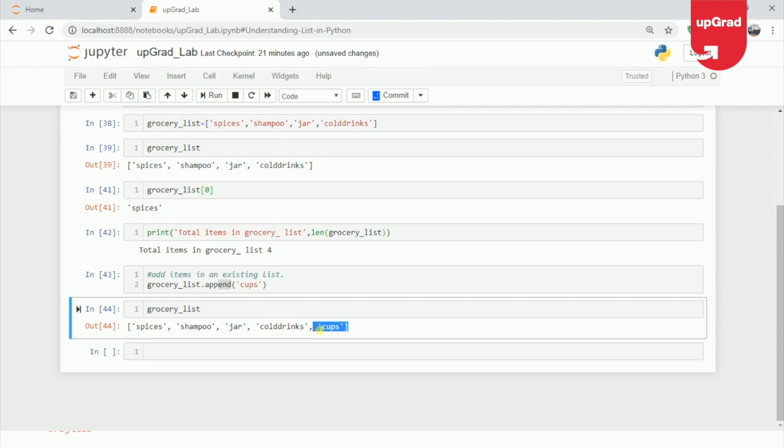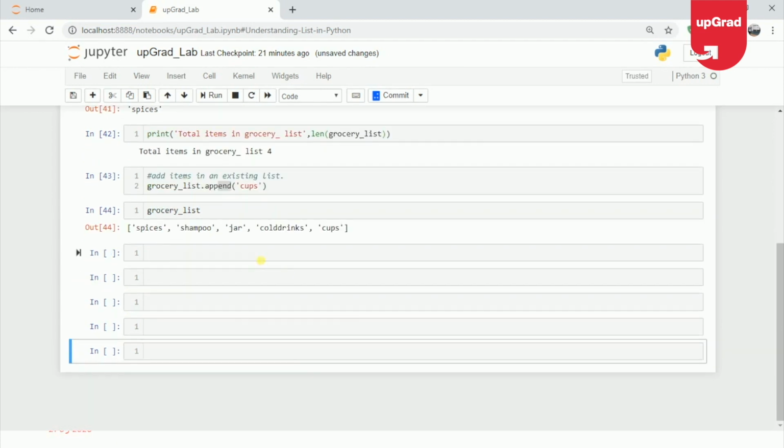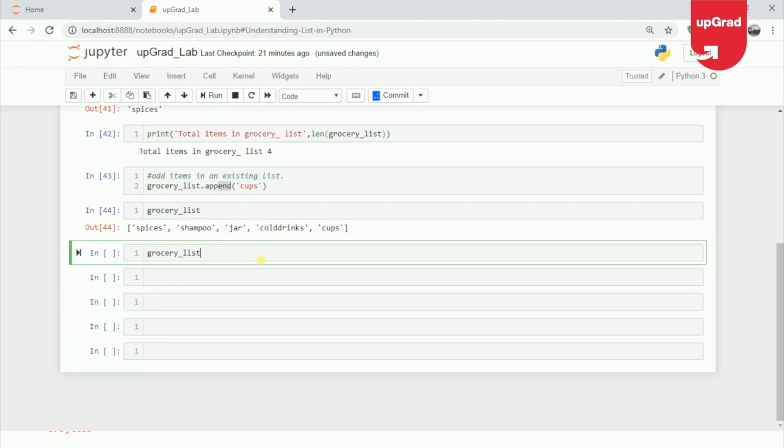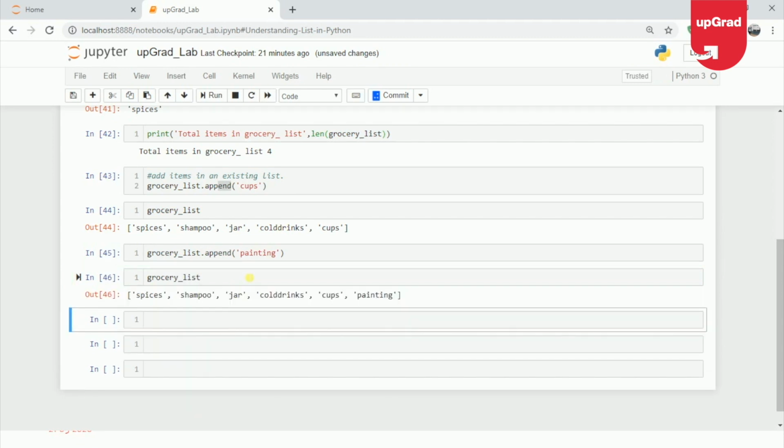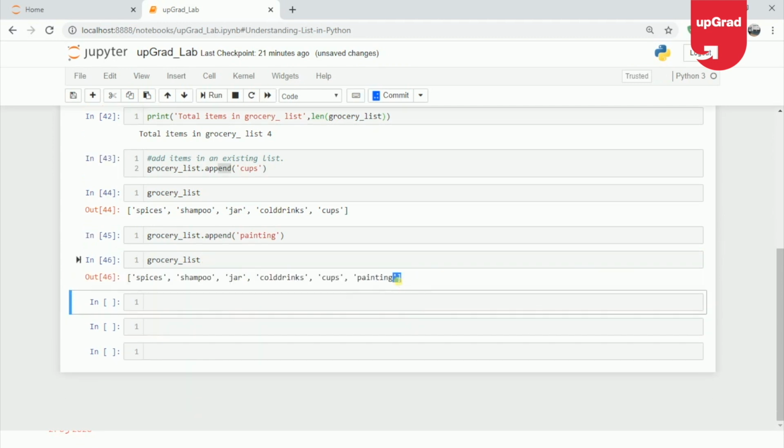Let us try it one more time. You can see here that I'm able to add one more item, painting, in my list. Let us try to add a set of values. Instead of individual values, this time we'll add multiple values all at once.